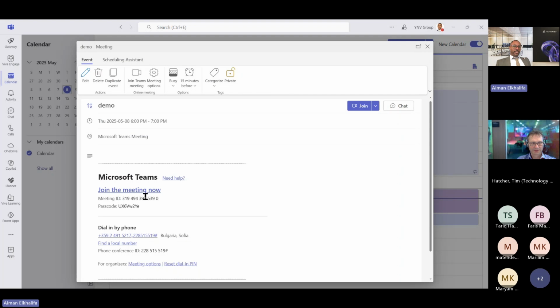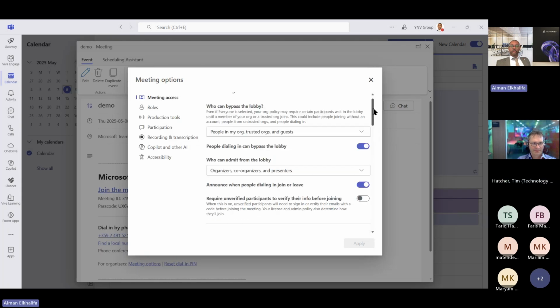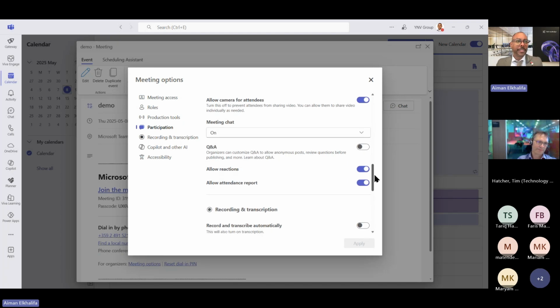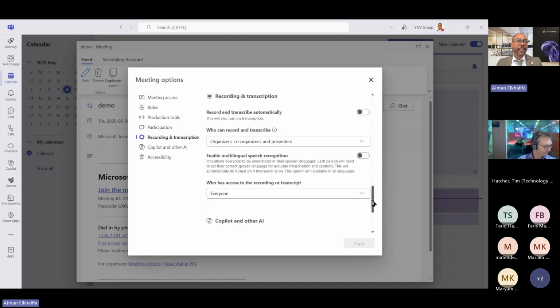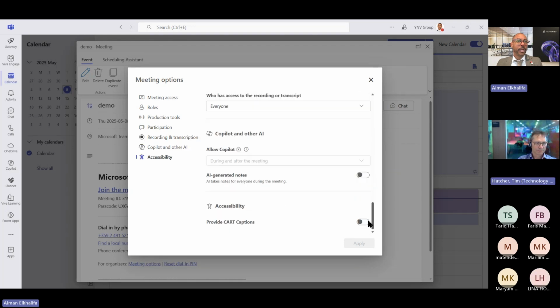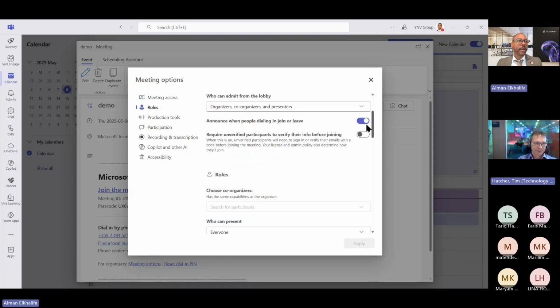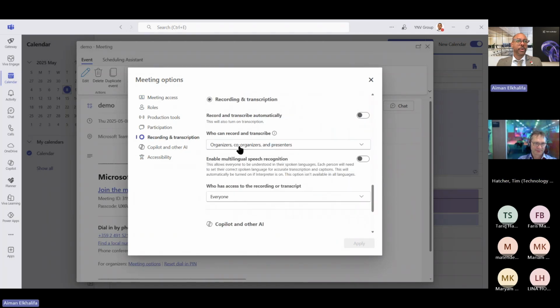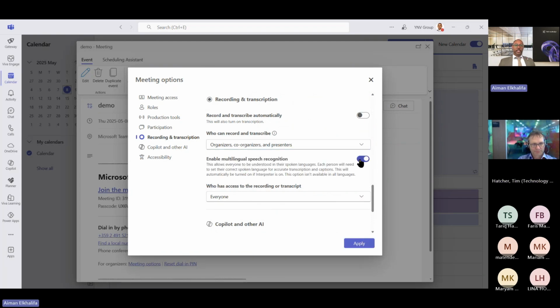There is more meeting options in here as well. From here you can configure the chat, who joins the lobby, who bypasses it, whether you want to allow question and answer, and so on. And allow Copilot. Where was the recording and transcription? Yeah, recording and transcription. There we go. Who can record, and enable multi-speech recognition.